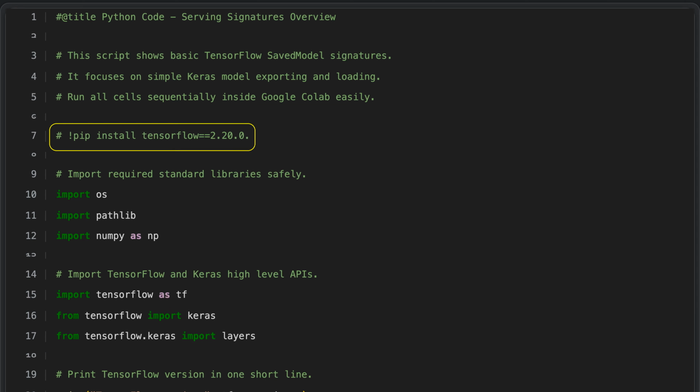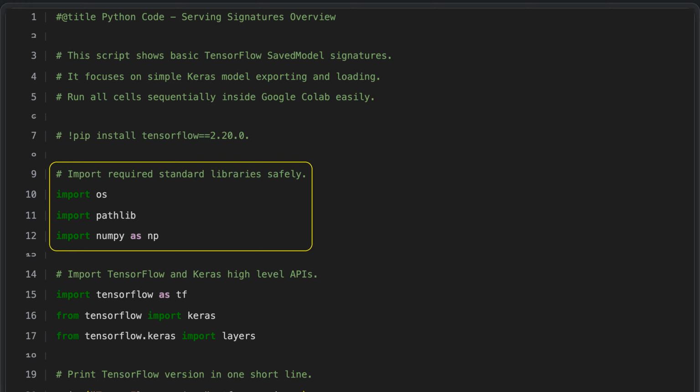The line that begins with an exclamation mark is a command to install TensorFlow version 2.20.0. It is commonly used in environments like Google Colab to make sure that this exact version of TensorFlow is available. Specifying the version helps ensure the script runs correctly and prevents compatibility problems that could occur with a different version of the library. We start by importing the operating system library so we can interact with the file system.